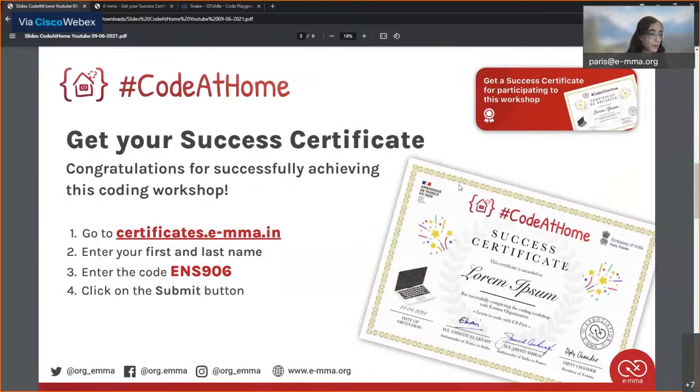All right, so if you see my slide right now, there's a specific website that you can use to get your certificate. Please, the people from the chat, put the certificate link. If you go to this link, you will be asked to enter your first name and last name and a workshop code. The workshop code is here, ENS 906.